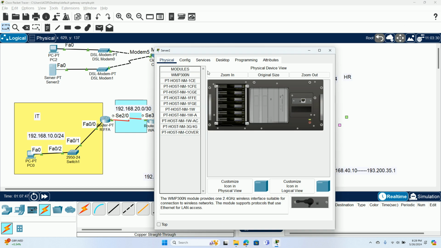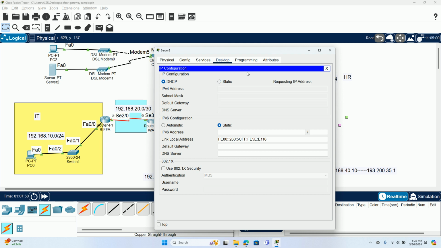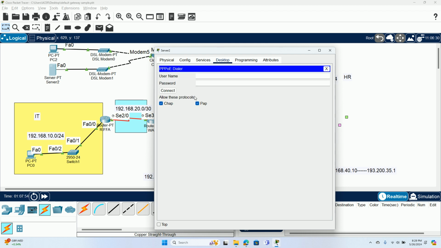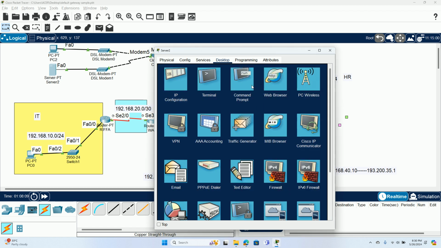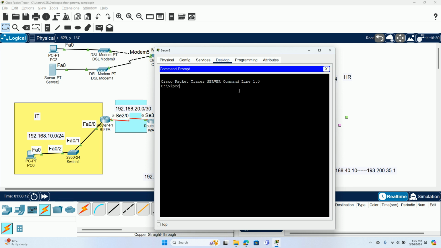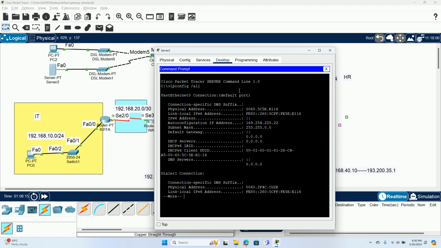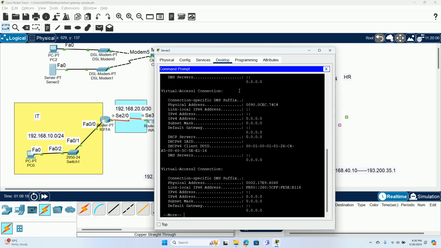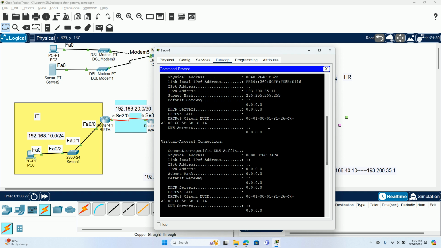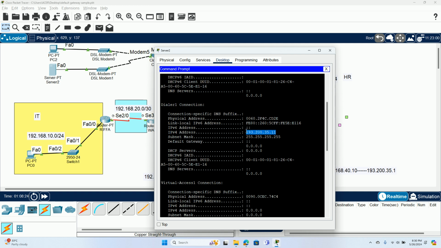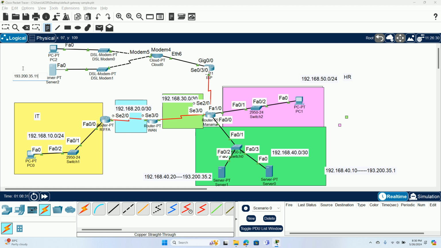Then let me go. So PPPoE2, password is 123. It is also connected. So command prompt, ipconfig /all. So you can see it has got the IP address successfully. So if you want to access the server, then the IP address is this.